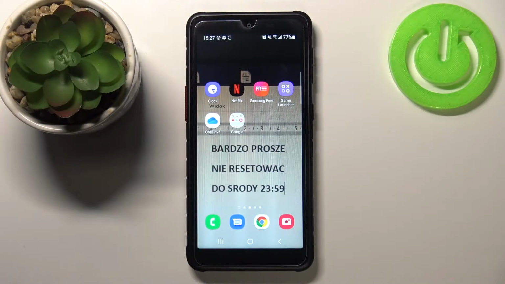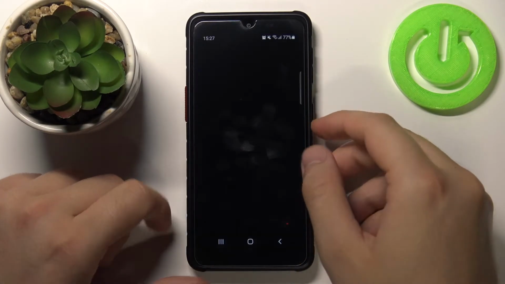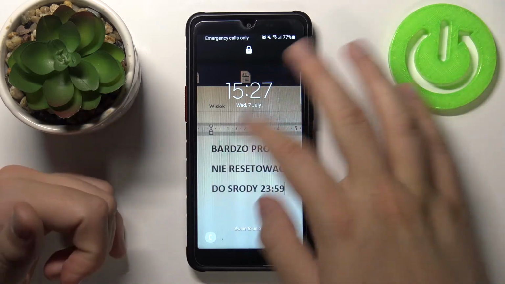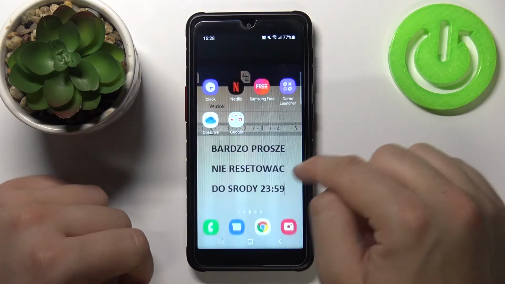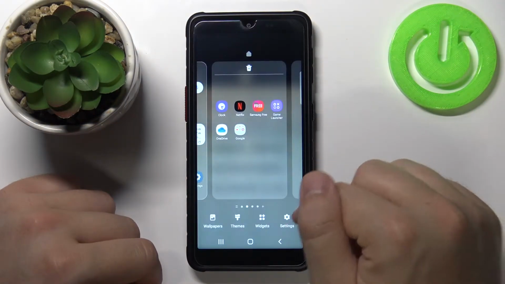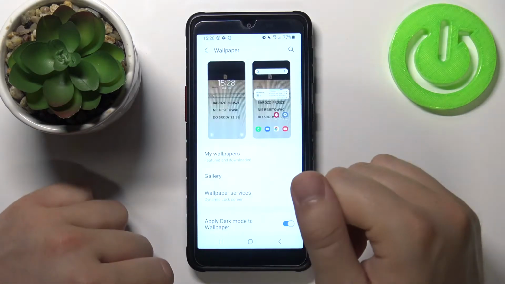Welcome! In front of me I have Samsung Galaxy XCover 5 and today I will show you how we can change your lock screen wallpaper. So as you can see, that's how it looks in my case. And if you want to get rid of that, hold your home screen and then go for the wallpapers.